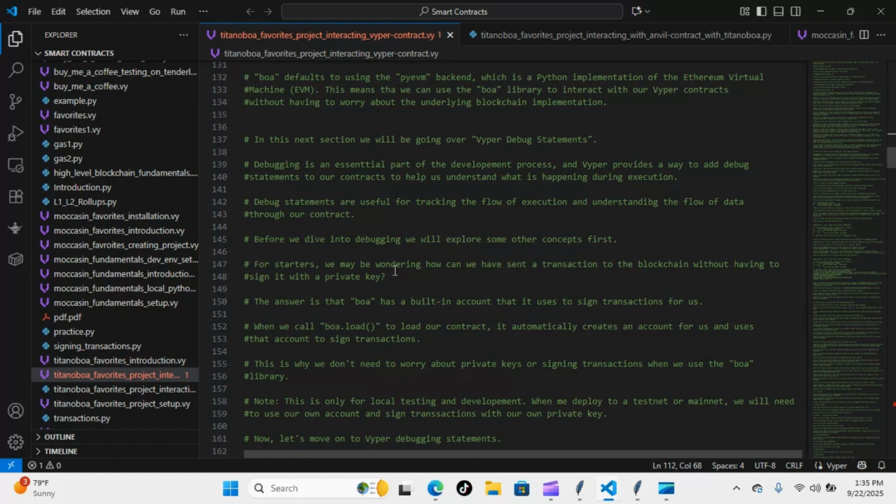For starters, we may be wondering how we can have sent a transaction to the blockchain without having to sign it with a private key. The answer is that Boa has a built-in account that it uses to sign the transactions for us. When we call the boa.load function to load up a contract, it automatically creates an account for us and uses that account to sign transactions. This is why we don't need to worry about private keys or signing transactions when we use the Boa library.